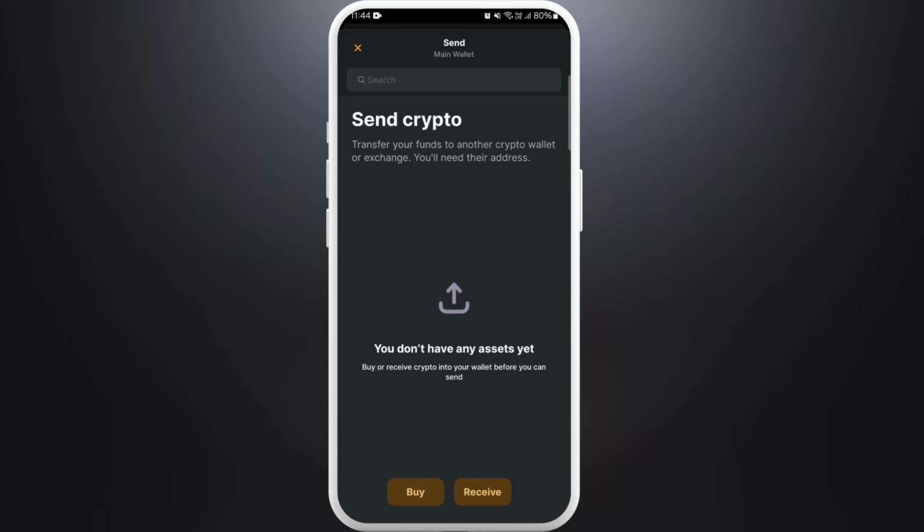After you tap on the Send button, you will be prompted to the screen where you can enter the amount you want to send in your preferred currency. And you need to keep in mind that local currency values are estimates and change frequently based on market conditions.